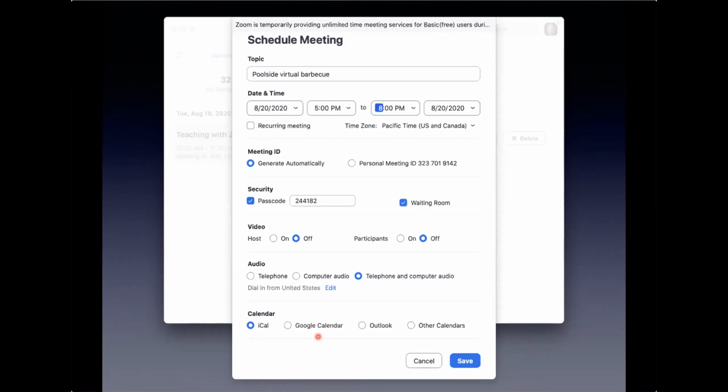So when they want to join the meeting, all they do is probably what you did today. Click the link, it pulls the meeting ID and the passcode out of that link, connects you to the meeting, and you're good to go. It's really, really, really simple.